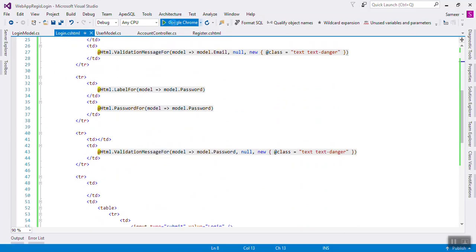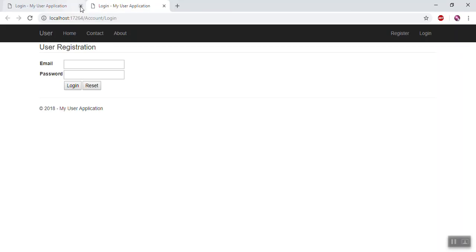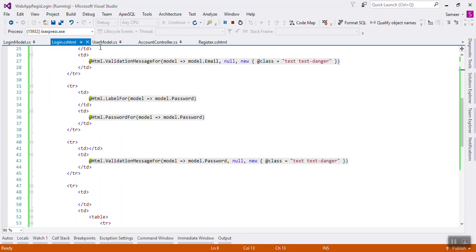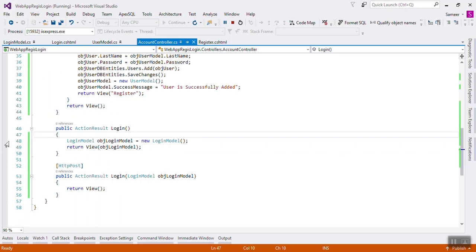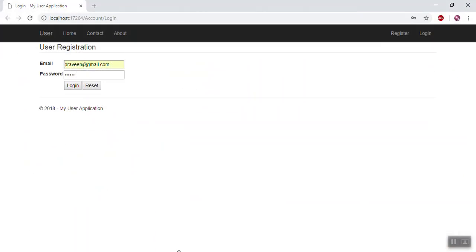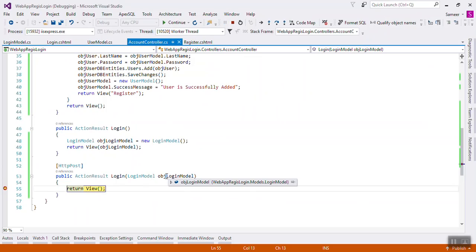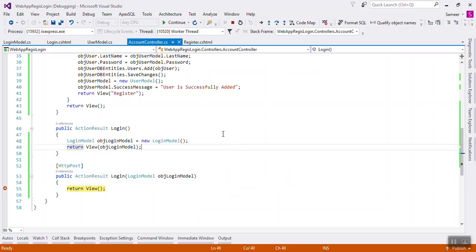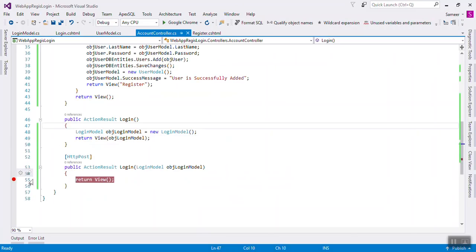Okay. Now we'll click on login, so we'll check whether proper data is coming in the controller or not. Just enter some value, password. We make a breakpoint here in the account controller. Just click on login. The data is correct. Okay. So from here we will make a validation.